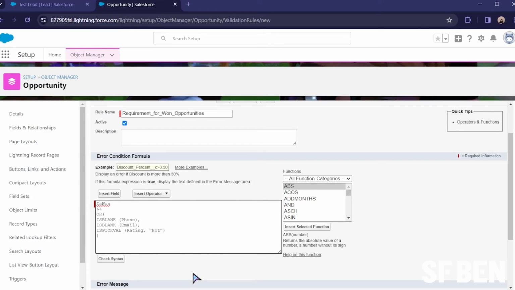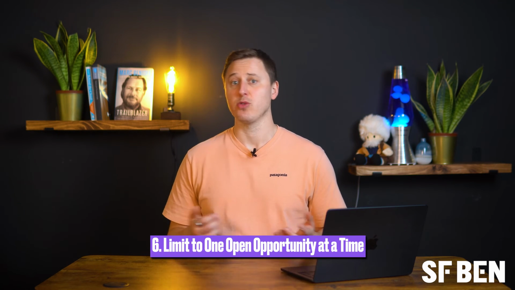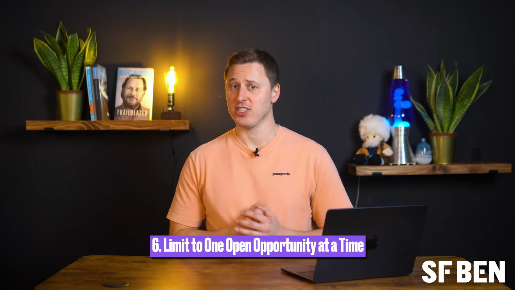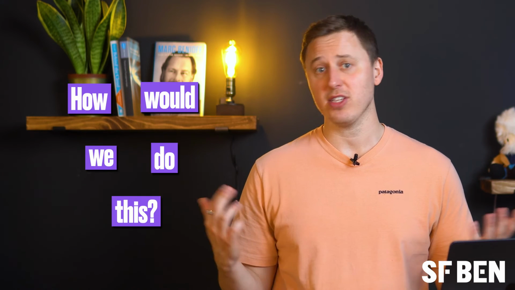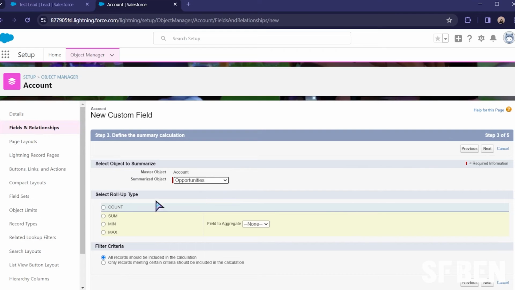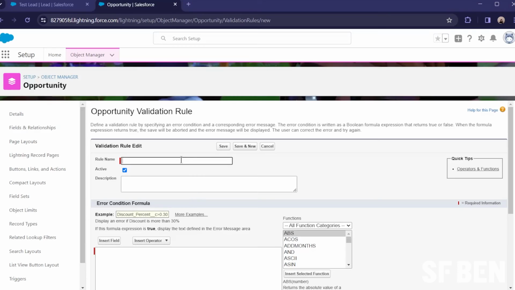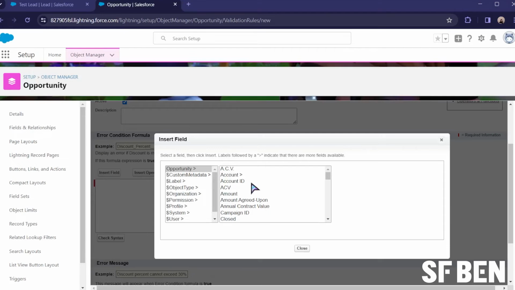The more you know. As you already know, one account can have multiple opportunities associated as part of a one-to-many relationship. So say that you'd like each opportunity to be closed, e.g. won or lost, before a new opportunity is created, so that the account is only engaged in one sales process at a time. How would we do this, you ask? Well, step one is to create an account roll-up summary field. This will count the number of open opportunities. After that, we can create the opportunity validation rule as follows.